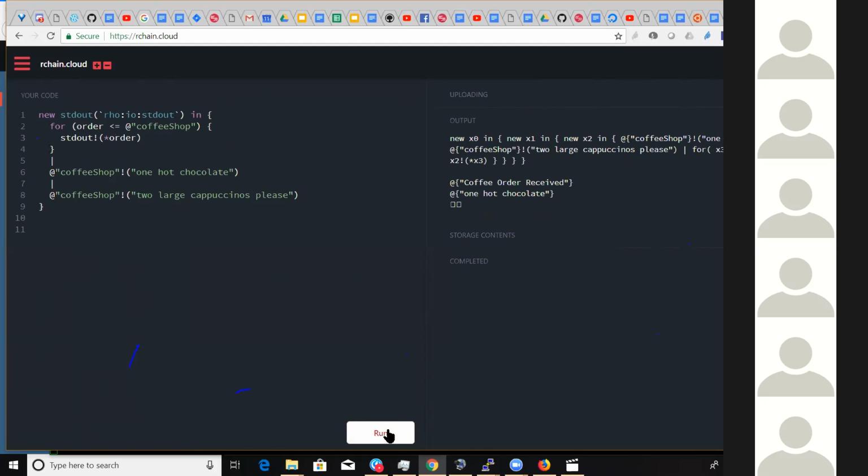Now you know that the coffee shop is not a receive in this case. It's still a persistent for. This is interesting. Why do we get coffee order received here and one hot chocolate? I think because we had it left over in the buffer, or something. Let me run it again, see what we get.